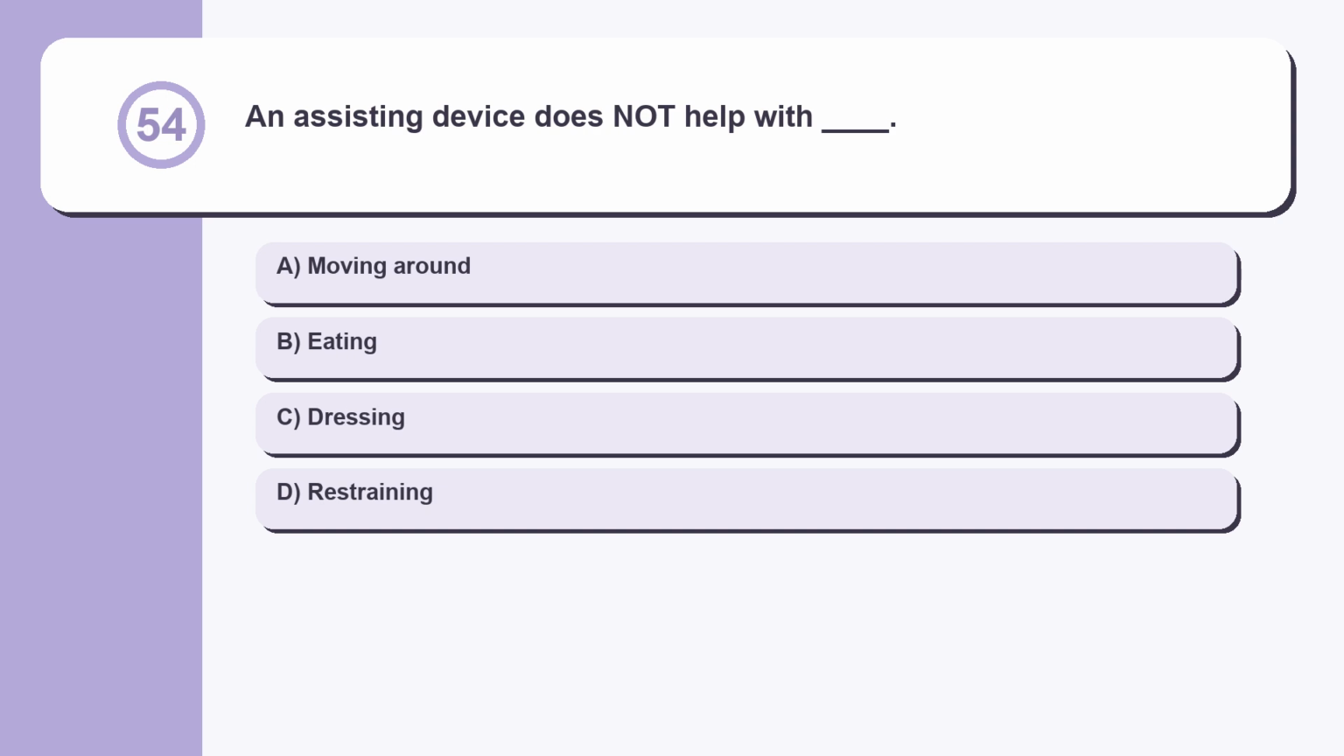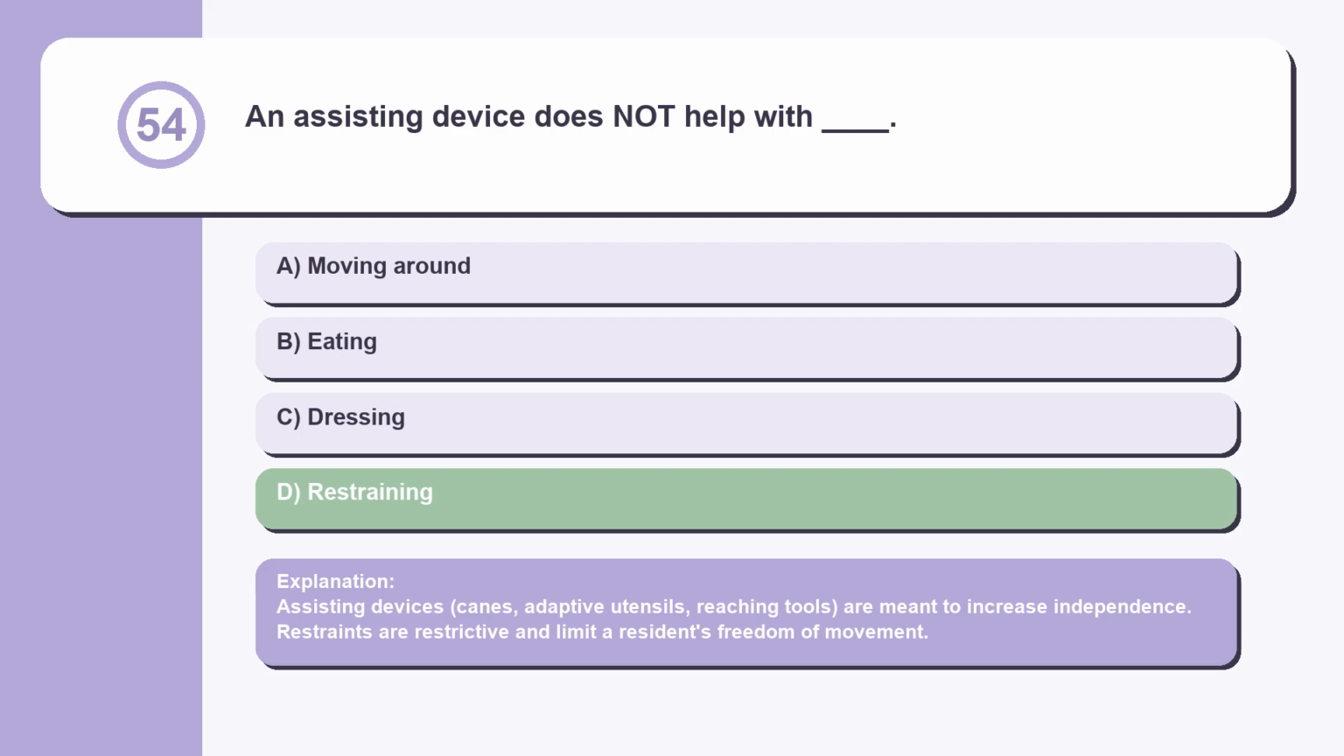Question 54. An assisting device does not help with blank: moving around, eating, dressing, restraining. Assisting devices, canes, adaptive utensils, reaching tools, are meant to increase independence. Restraints are restrictive and limit a resident's freedom of movement.